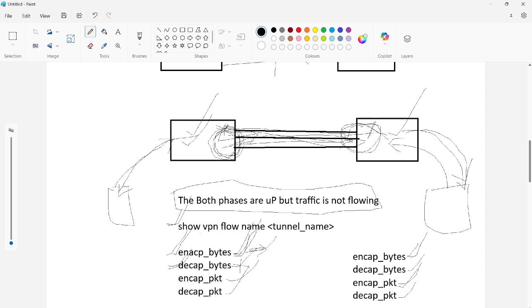Means we are encrypting the packets and sending out, right? Whenever you see the encryption bytes increasing, we can confirm that this firewall is sending the traffic. If decryption bytes are not increasing on this firewall one, we are not receiving the traffic.